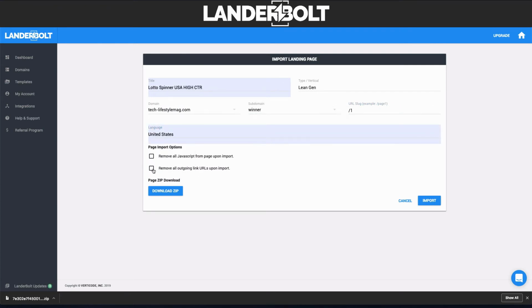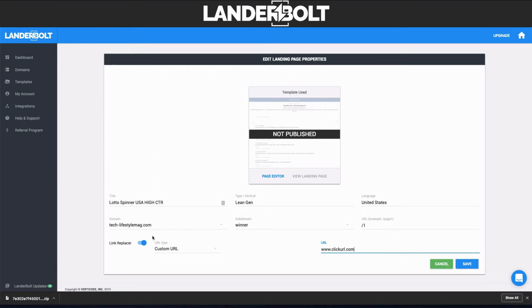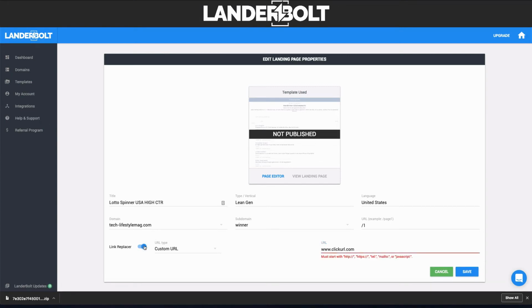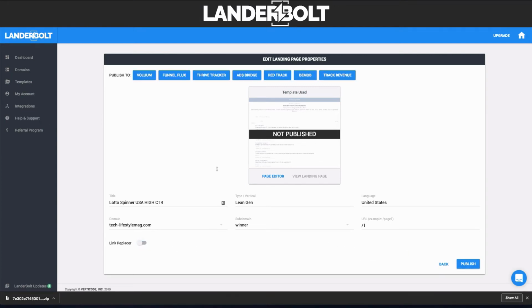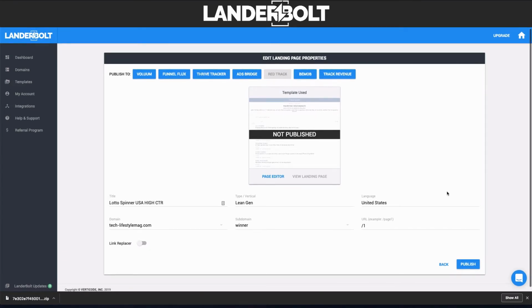If I do unclick remove all outgoing links, it's not going to replace outgoing links. Okay, so I'm going to keep that checked, and then I'm going to click import. LanderBolt is going to import the page. Now, if I want to, I can replace all my outgoing links to my click URL that my tracker has provided to me. If not, if this page is already on my server, I don't have to have a link replacer. I can go ahead and one-click publish it to any of these trackers right here. It's going to keep that page in sync with the tracker, so that page is now live inside the tracker.